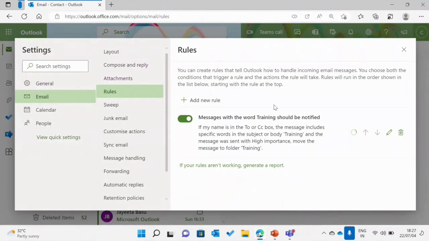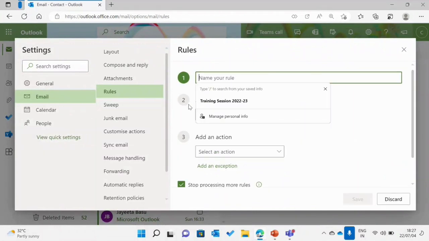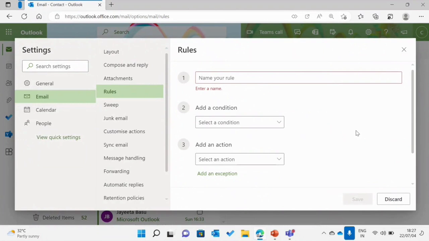You see, there are so many conditions that I have added to one single rule. So my rule is that the message with the word training should be notified, and how it needs to be notified is in this manner. In this way, you will be able to create as many rules as you would want. You do not have to worry about creating so many rules. You can always create rules so that you have a very clear and organized inbox. You have set rules, which means your inbox will be clean and organized. Most importantly, appropriate emails will be in appropriate folders, right?